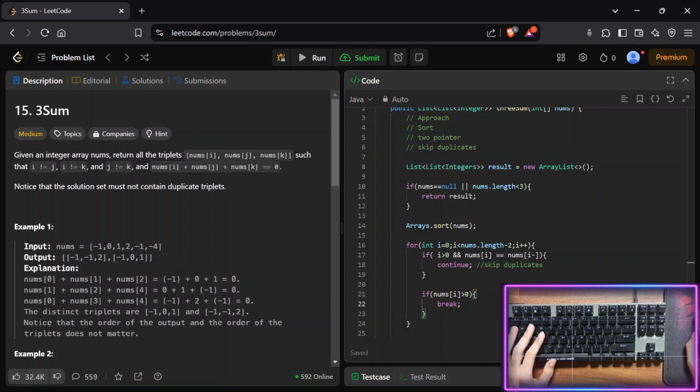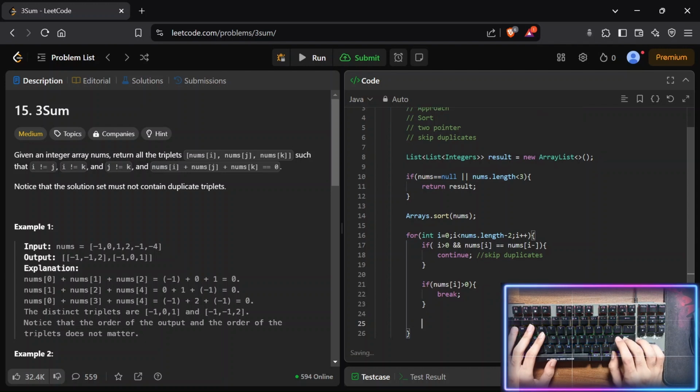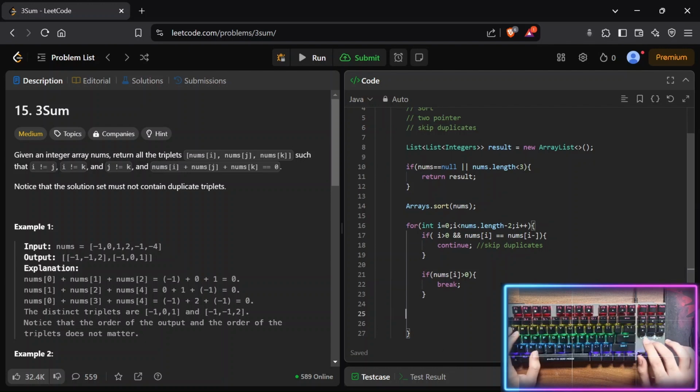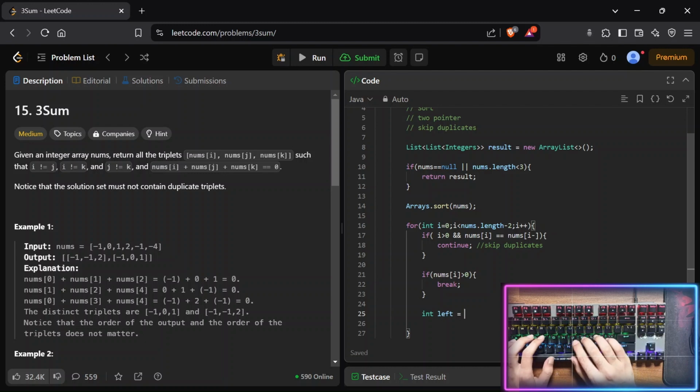Okay, so we will exit the loop early. Then after that, let's apply the two pointer method so that we will get the triplets efficiently. For that we have to declare two pointers. The first pointer will be my left, and it will be I plus 1, and the second pointer will be my right, and this will be nums dot length minus 1.